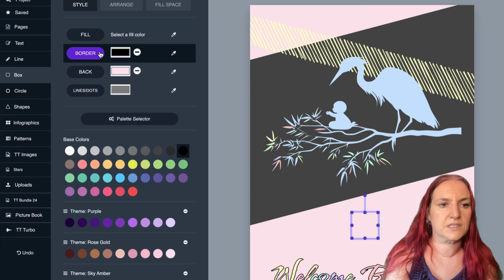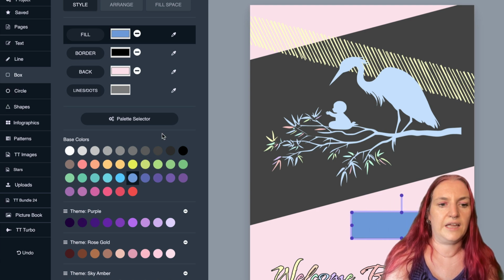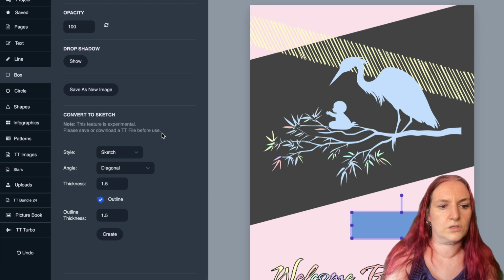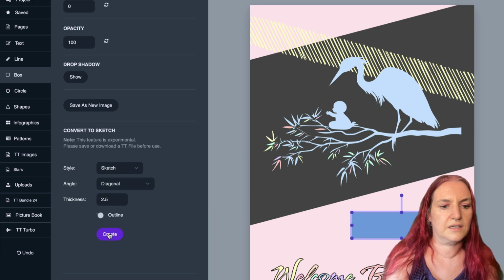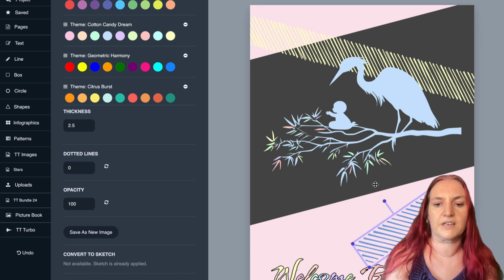So there's my box. I'm going to fill it with, let's see, blue. And then drag it out like this. And then all I did was click sketch, thickness. I'm going to turn that up a little bit so you get these thicker lines. And I'm going to remove the outline and click create. And that's how you can create this effect as well. And so then you can just drag it around like that.